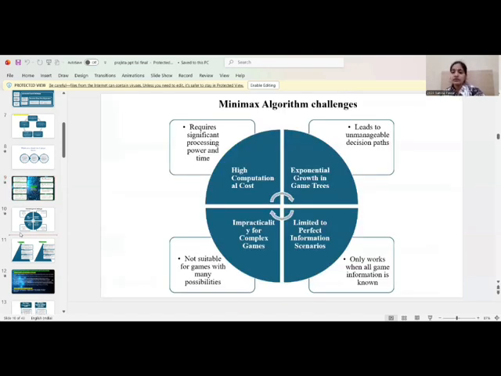The Minimax algorithm has several challenges. First is a high computational cost. They require significant processing power and time. Second, exponential growth in the game tree leads to unmanageable decision paths. Third is impracticality for complex games. It is not suitable for games with many possibilities. And last, it is limited to perfect information scenarios. It only works when all game information is known.